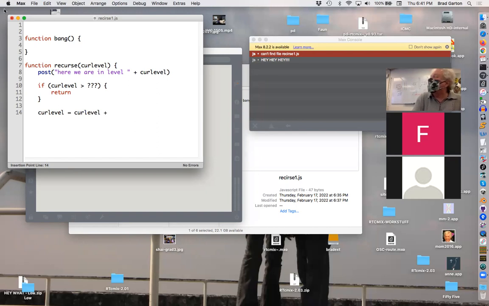Now, you'll see this in some of my code, there's a very clever way to do that. You can simply say cur level plus plus. That's called a pre and postfix operator, and it will add 1. It's such a common thing to do that you don't always want to type out cur level equals cur level plus 1. You can just say cur level plus plus. And we're then going to do this. We're going to say recurse cur level.